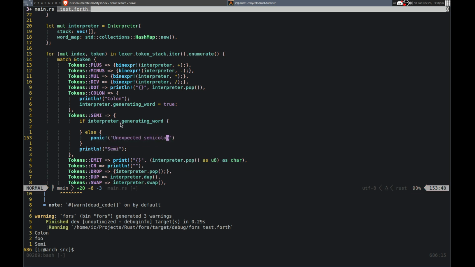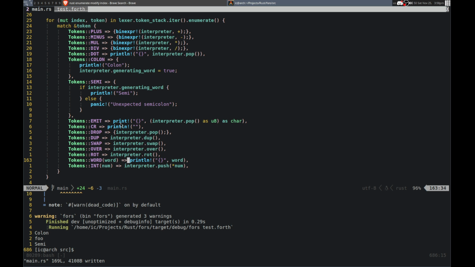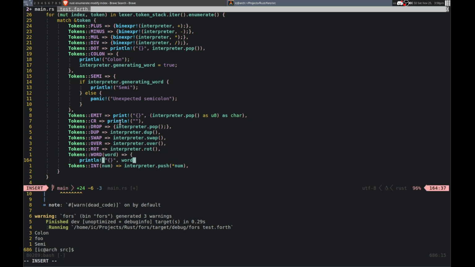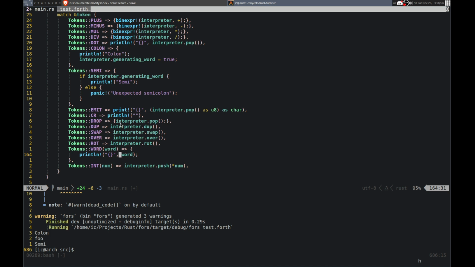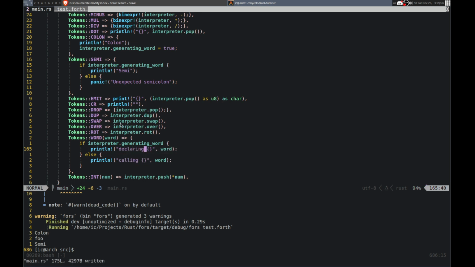Unexpected semicolon. Yeah, something like that, and then semi. Okay. And then in the word as well, I want to handle this and print the word. So if interpreter dot generating word, then print the word. Otherwise, that means it's like a call to the word. So calling word. And then this is declaring word. Something like that.